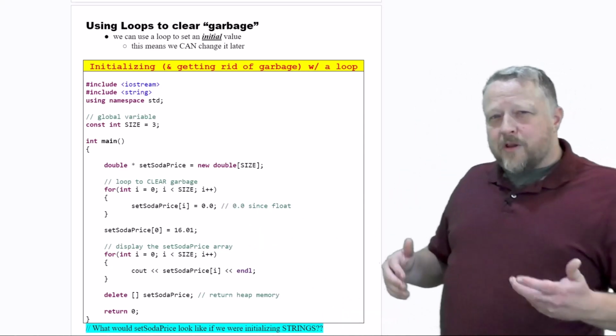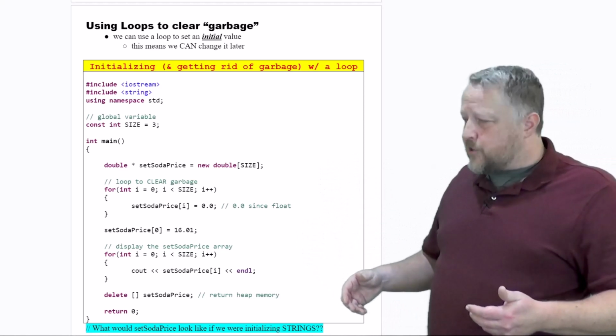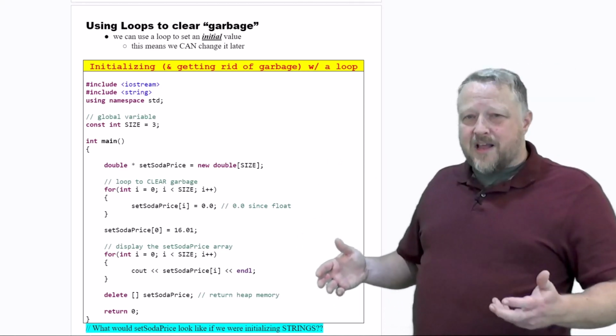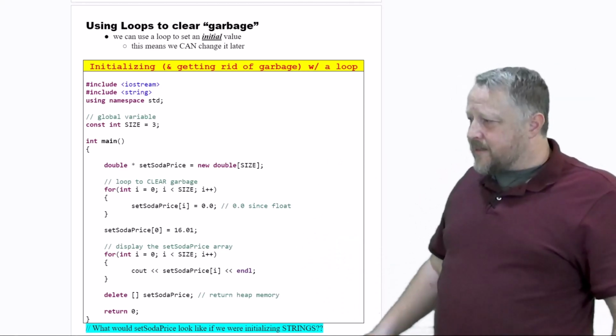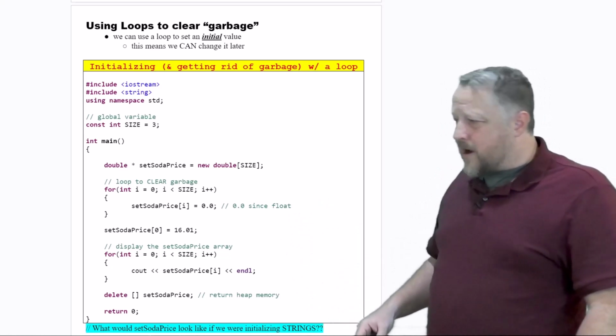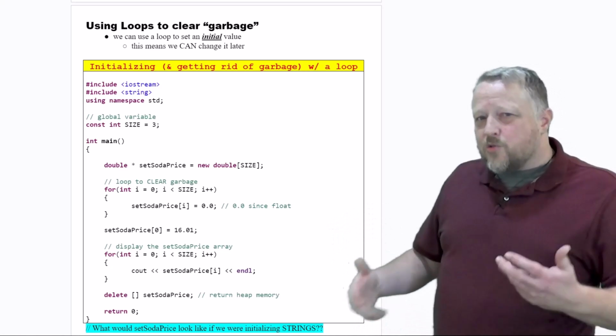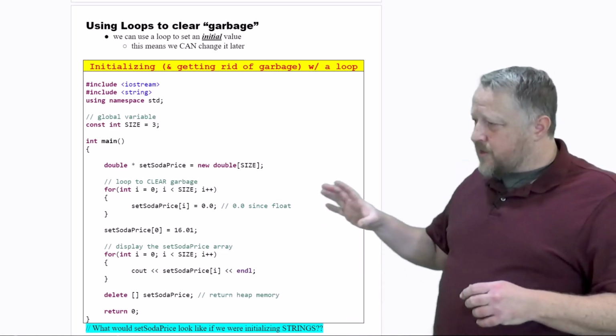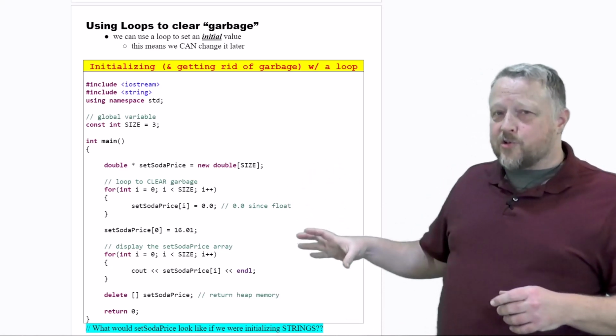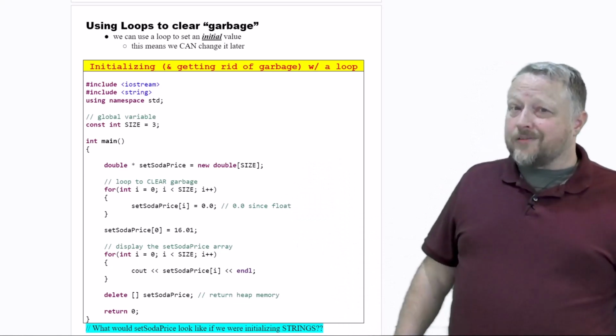You saw a little bit of strings on a couple of previous pages. If I wanted to set it to something like a dash, I could do set soda price of double quotes, dash, and then double quotes. So I could do this with strings as well. I don't want you to think that it's always going to be just doubles and integers. It's going to be some more complex stuff later on down the road.